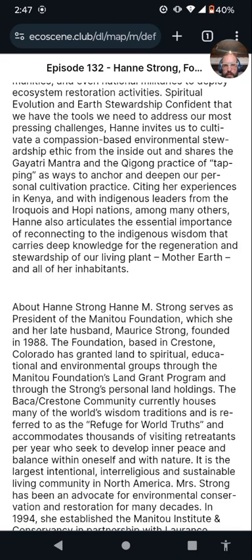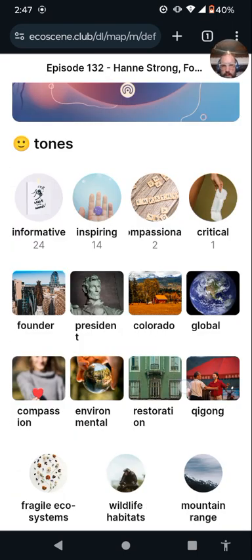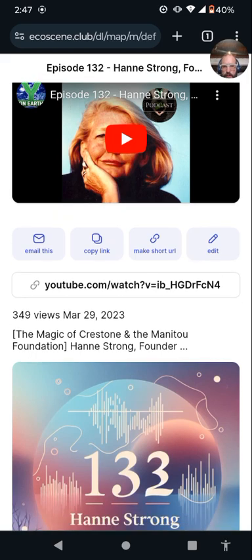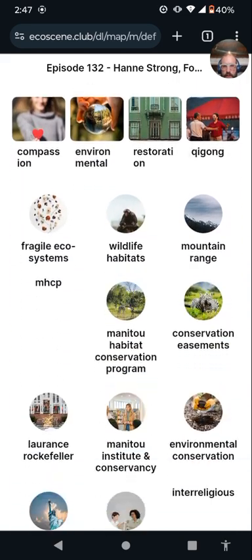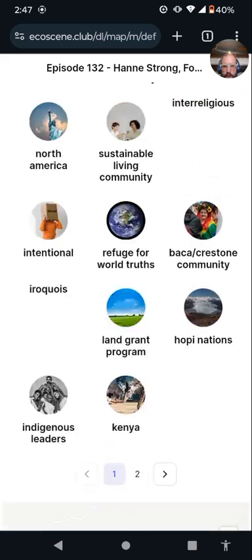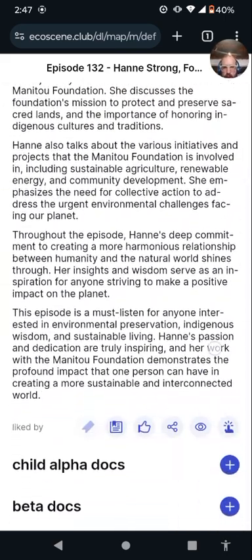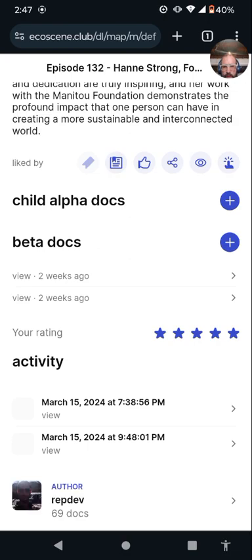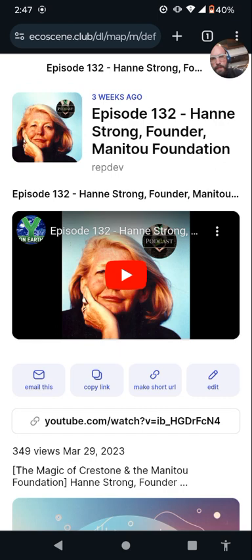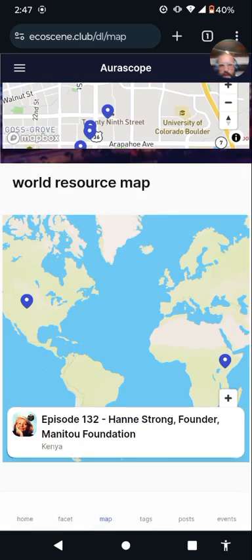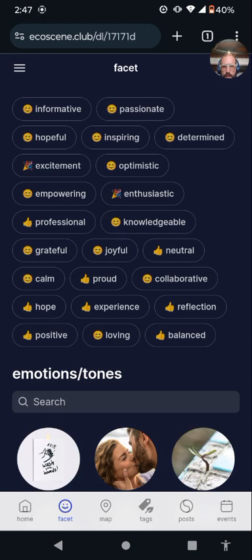If you click on the rich text format, it'll just truncate it. It should probably be clearer. Here are the tones, the tags, the unlinked tags, the location, AI. So let's close out of that, and then maybe click into facet, which is the emotional drill down.